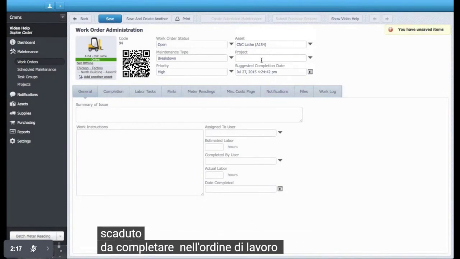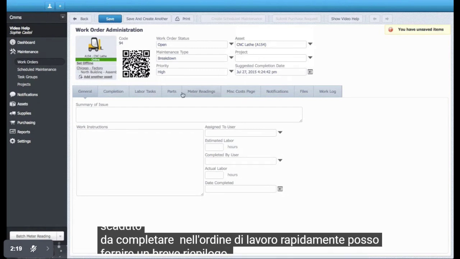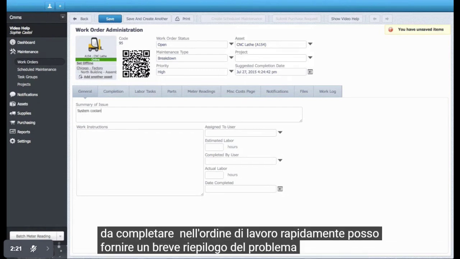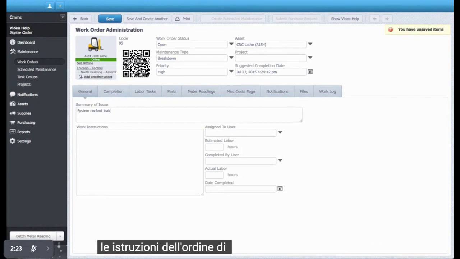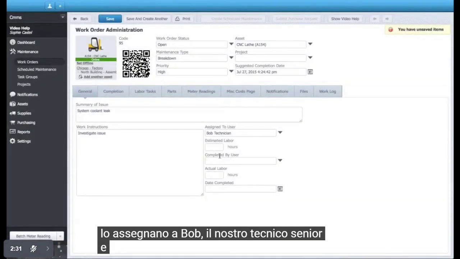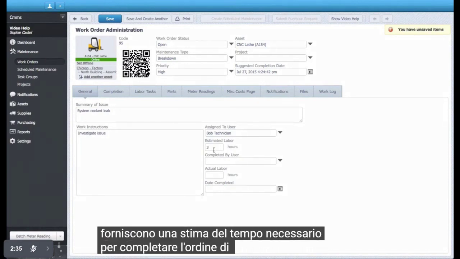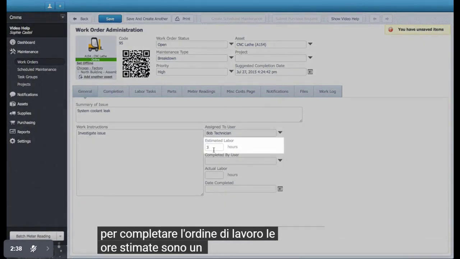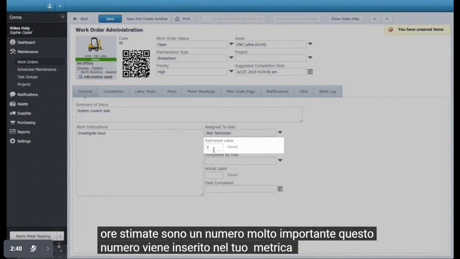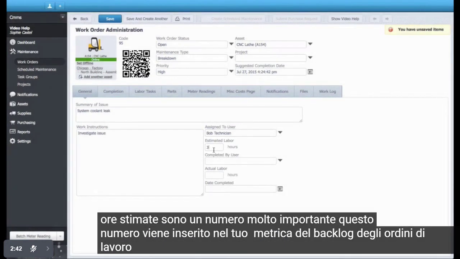To fill in the work order quickly, I can give a brief summary of the issue, the work order instructions, assign this to Bob, our senior technician, and give an estimation of the time required to complete the work order. Estimated hours is a very important number. This number feeds into your work order backlog metric.